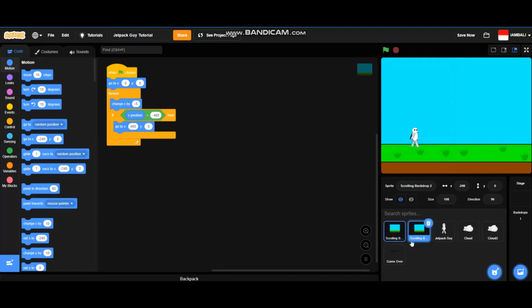By the way, make sure the backdrop is a sprite. Don't use the stage, because we can code with motion blocks on a sprite backdrop. So change the X into 465, like that. The backdrop can be anything you want. Okay, let's test the backdrop. As you can see, the backdrop is scrolling very smooth.